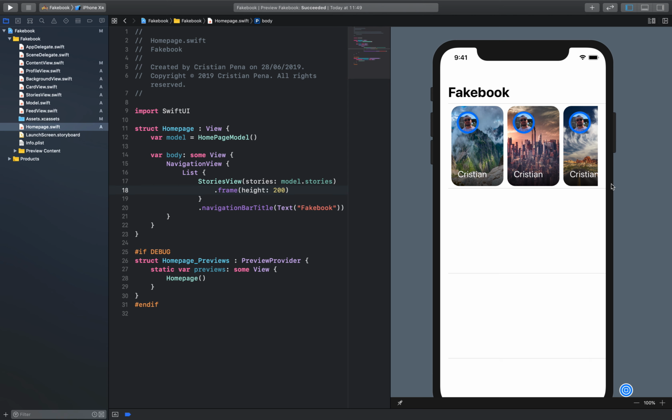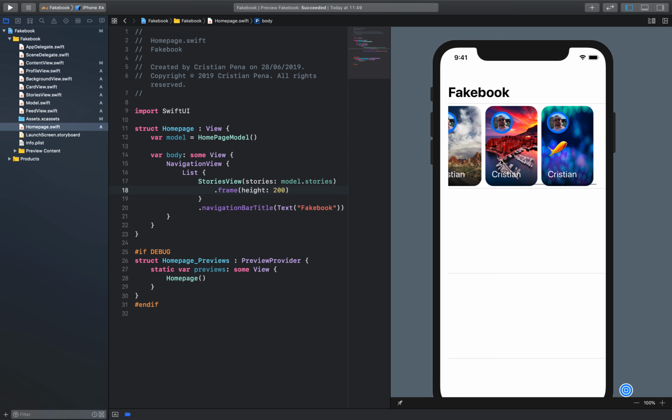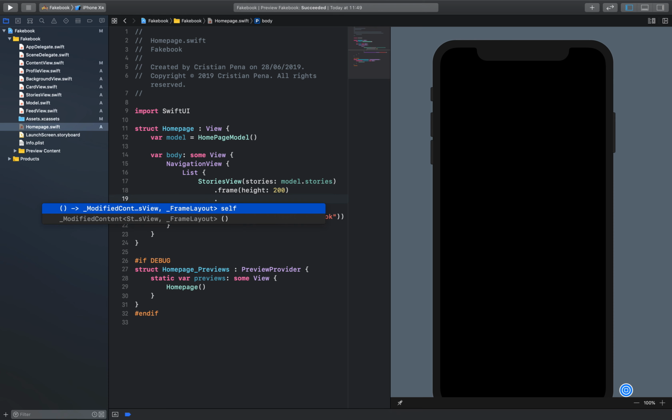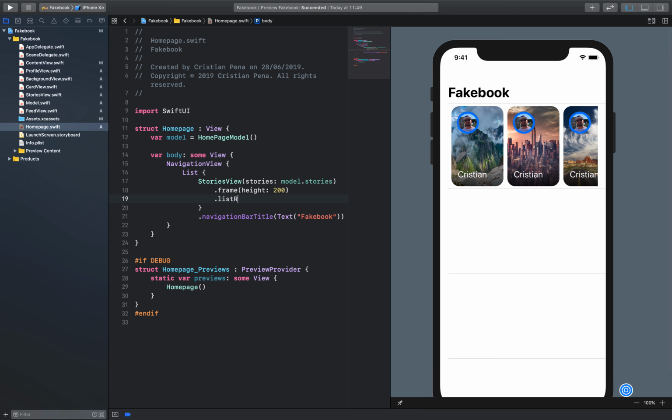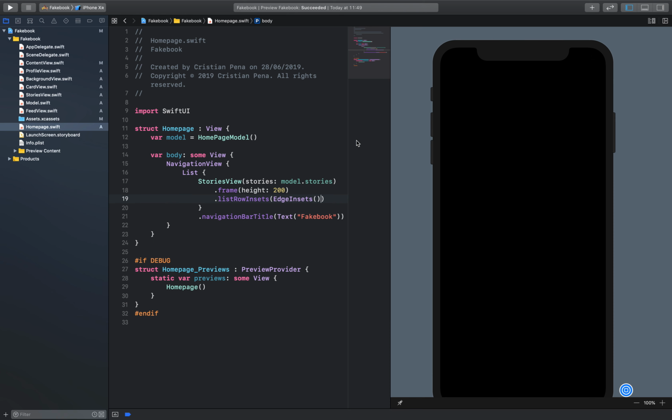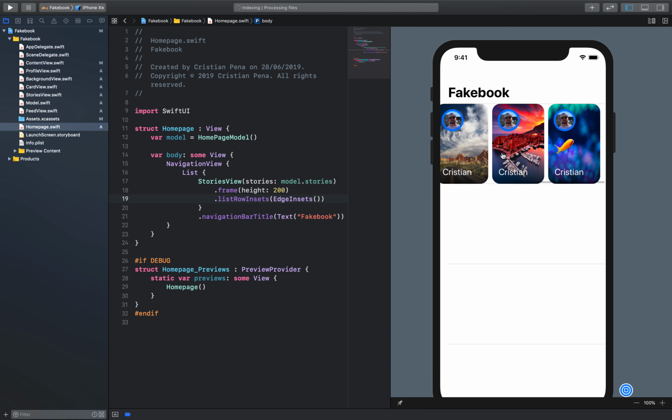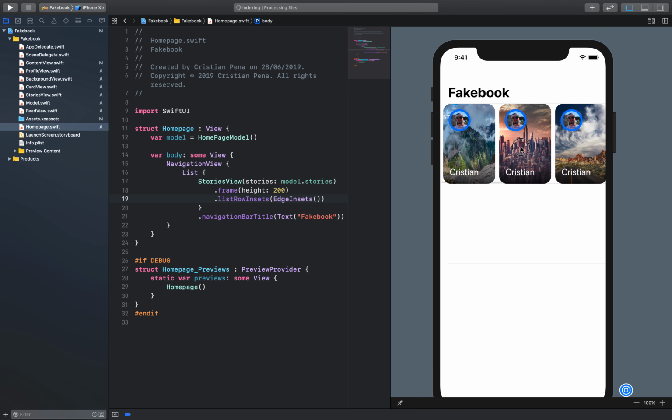You'll see that we have this horrible white line, which might be useful in some other cases, but right now we don't want it. So I want to remove that. That is called list row insets, and just pass in an edge insets object with all zeros. By doing that, we just removed all the insets, and we have this.